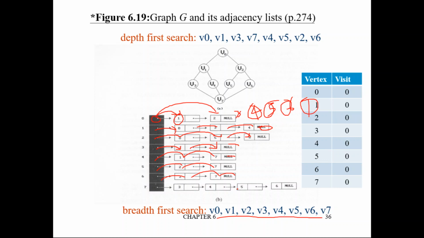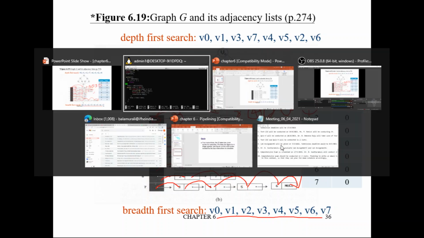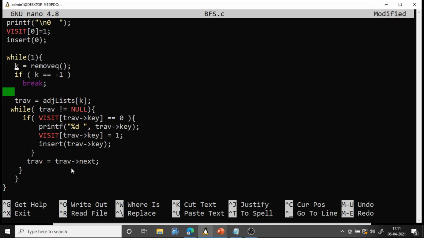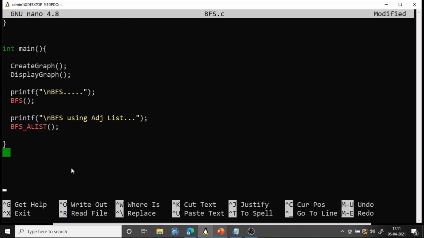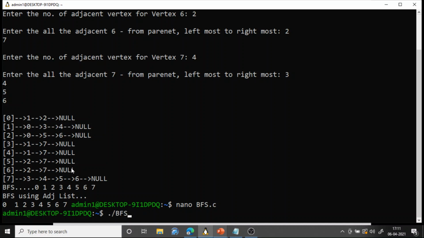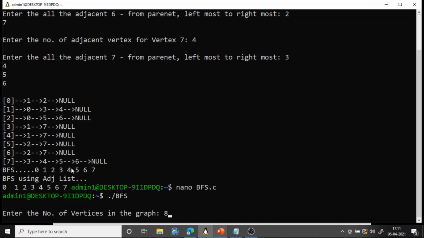Whenever you reach null, remove. So 3 visited, 4 visited, 5 visited, 6 visited, null. Now if you try to remove, it will return -1. When you return -1, you come out. So it will break. That's the logic. So these are the two ways of implementing BFS.